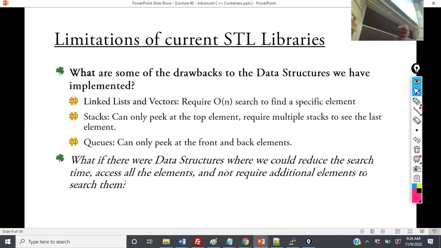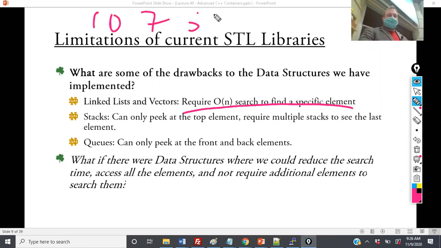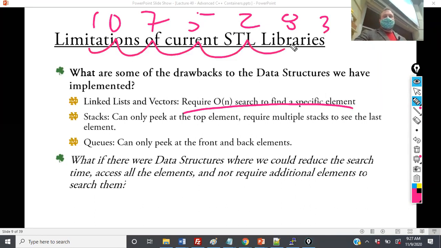So with linked lists and vectors, we've learned about big O of N. So we require big O of N to search for a specific element. So if I had 10, 7, 5, 2, 8, and 3, for both a linked list and a vector, if I wanted to prove it was unsorted and I wanted to prove that 3 was in this vector, I would actually have to go through every single element and check to see if it's there. That's one disadvantage of these structures.